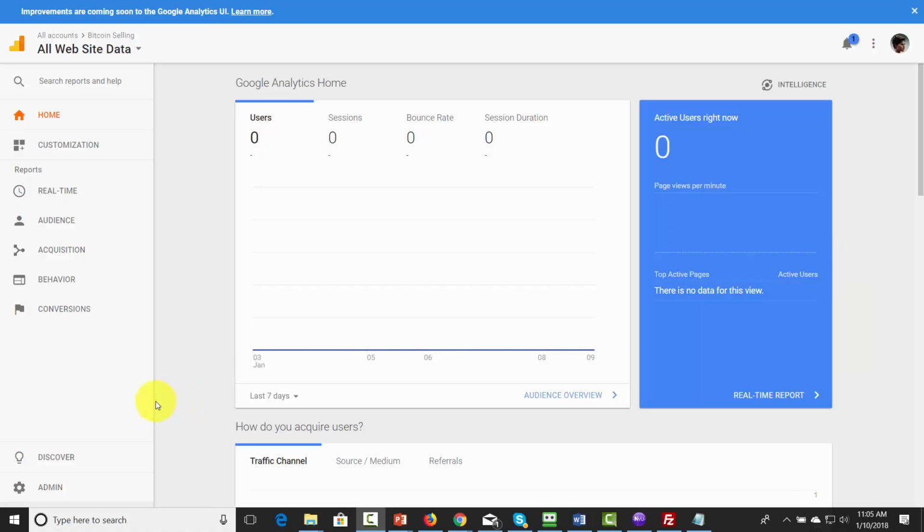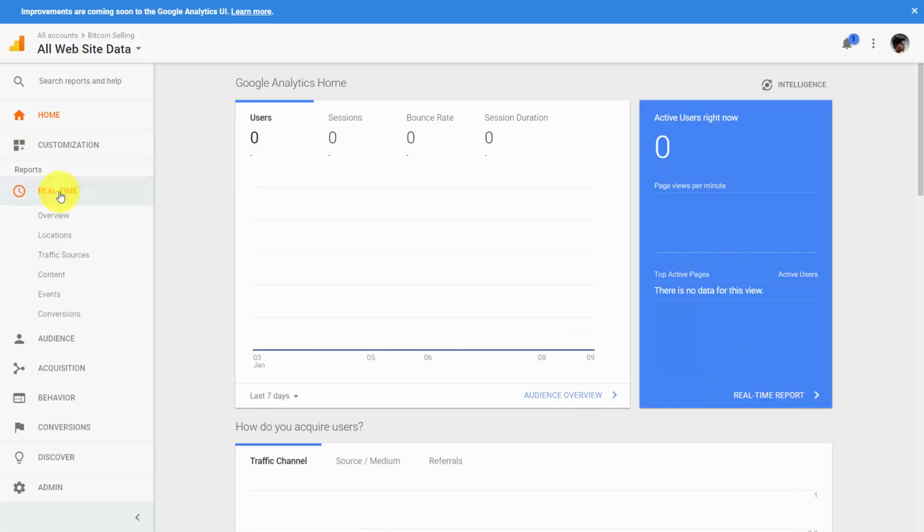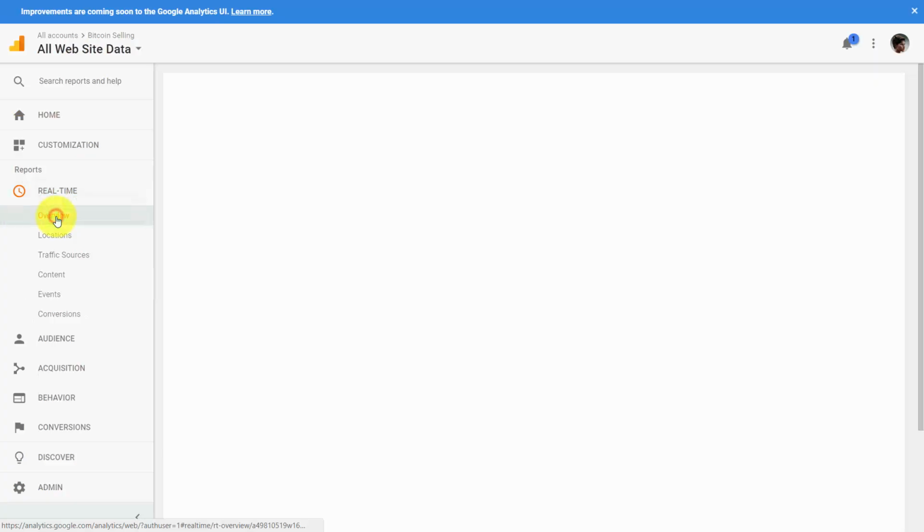Now, one feature of Google Analytics is that you can actually monitor real-time statistics on your site. And to do that, you are actually going to go to the home page inside of your Google Analytics account. When you do that, you'll see your dashboard, and then you're going to click Real Time. Now, you'll start with the overview page.